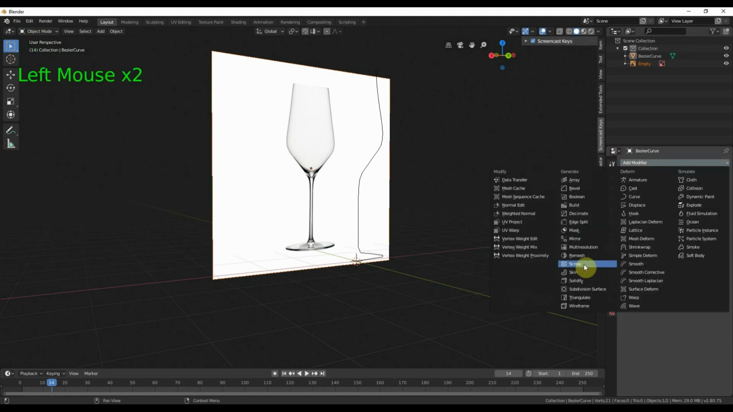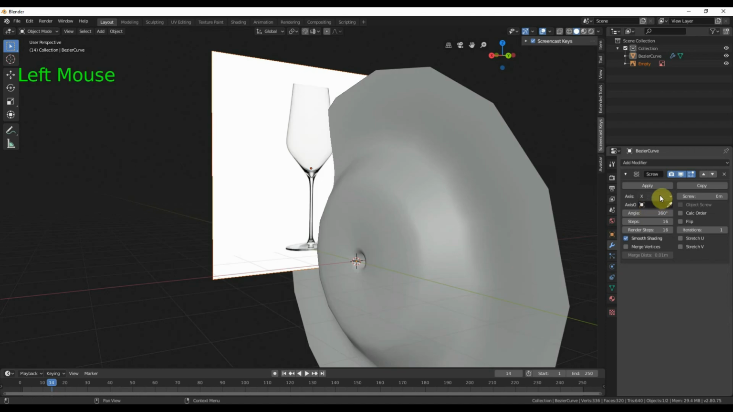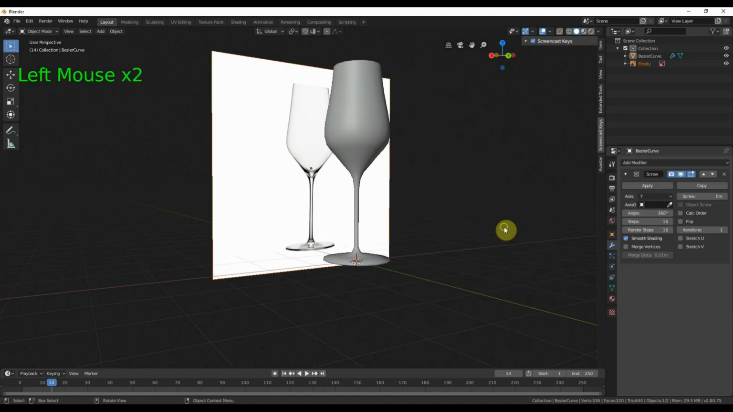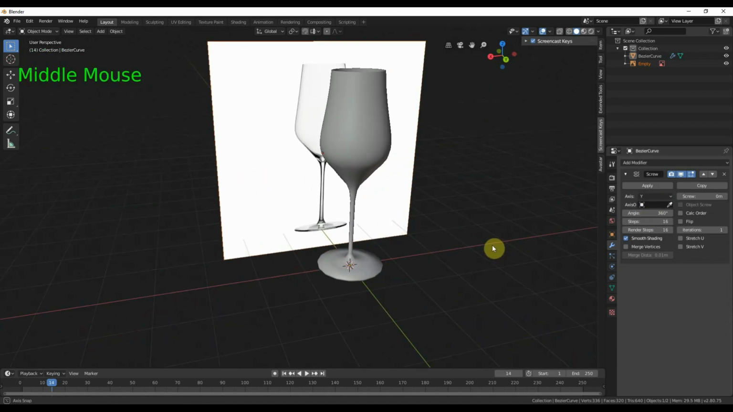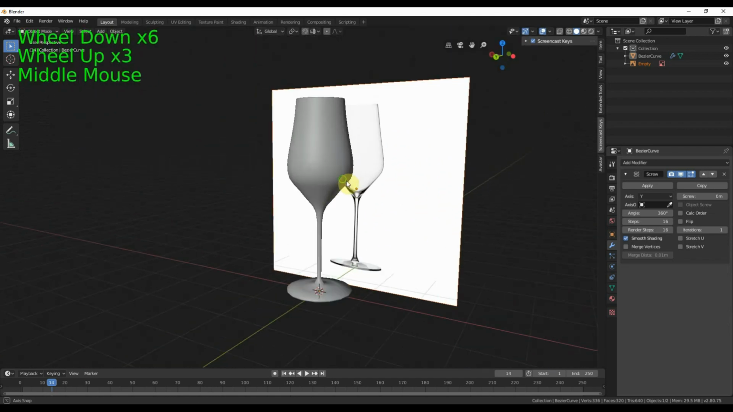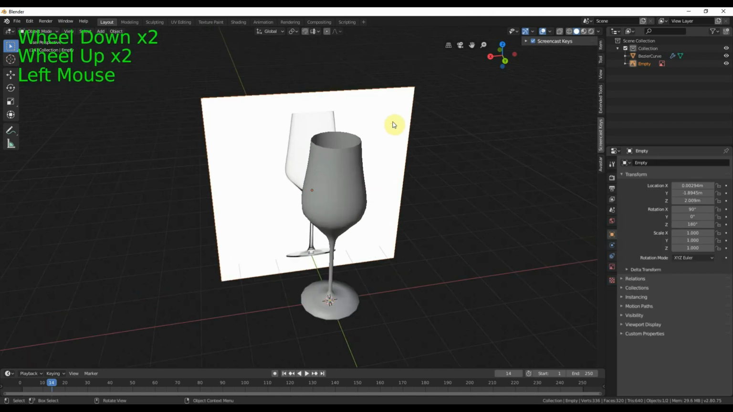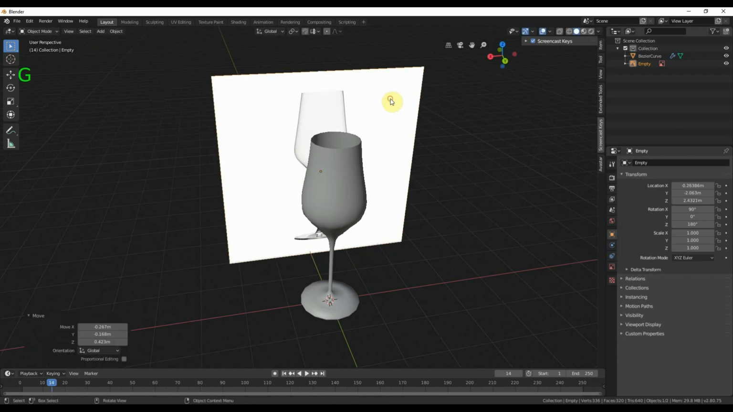Modifier, the screw modifier. Where's it gone? There it is. Let's change that axis to the Y-axis. And there we go. A very, very faithful reproduction of the picture. So yeah, once again we could finish this off. Let's select this image and delete it.